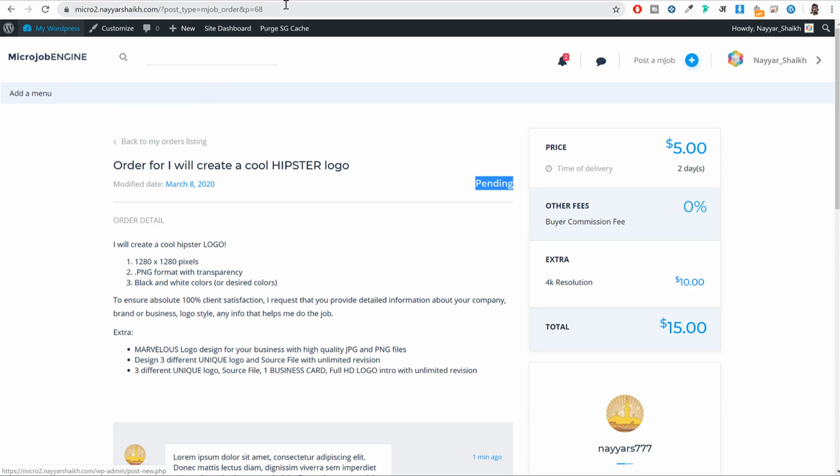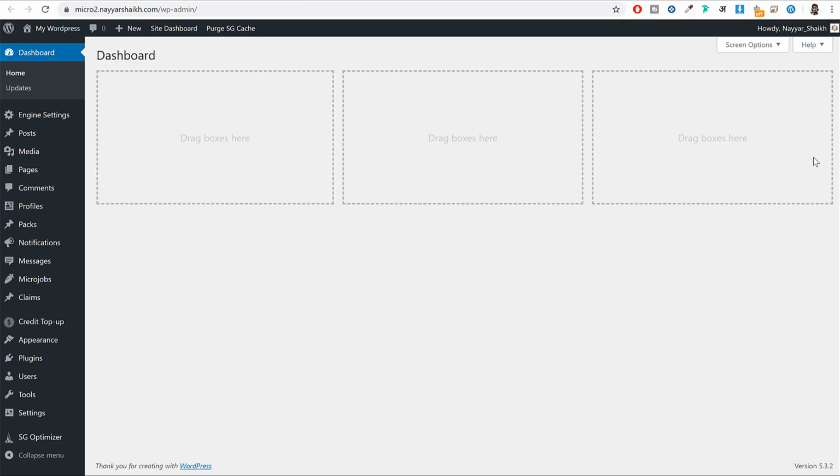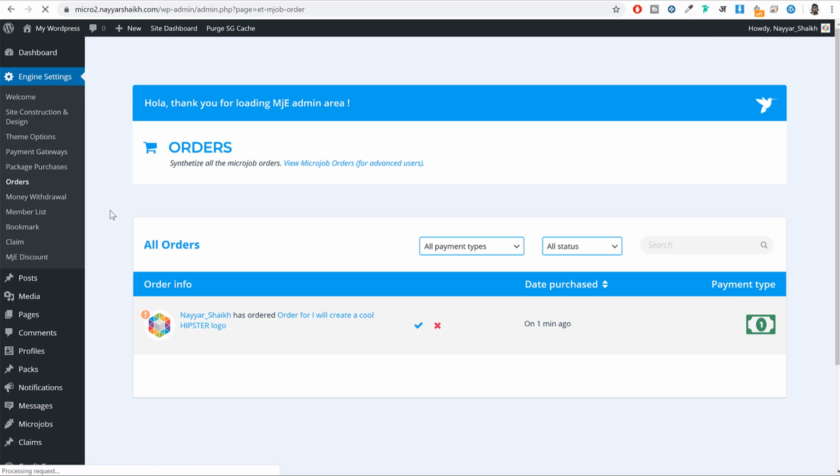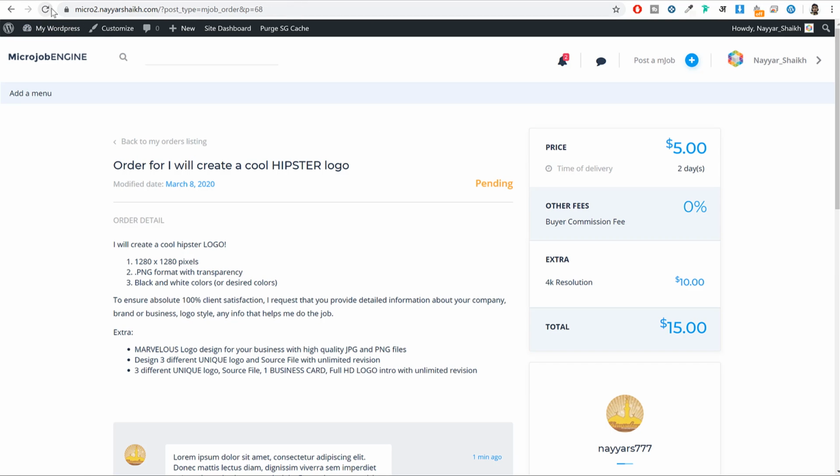Now, again, let's go back to dashboard. First, let's see whether we have received this or not. So under theme options, theme settings, let's see orders. Here it is, orders. Okay, 1 minute ago. Right now, again, this is still pending. If you have received this amount in your bank account, you can just approve this. Order will be approved. If you come back again over here and refresh it, now, as you can see, order is active.